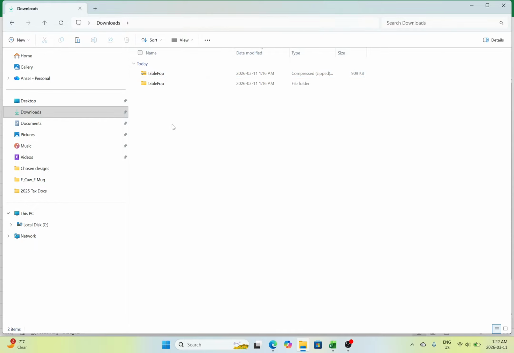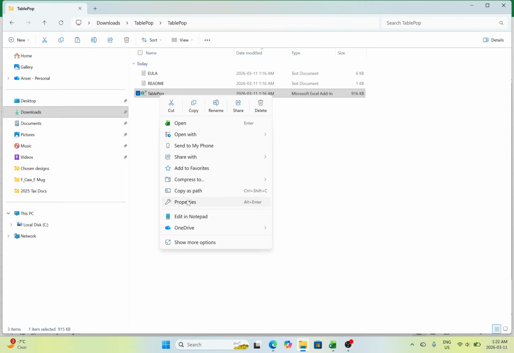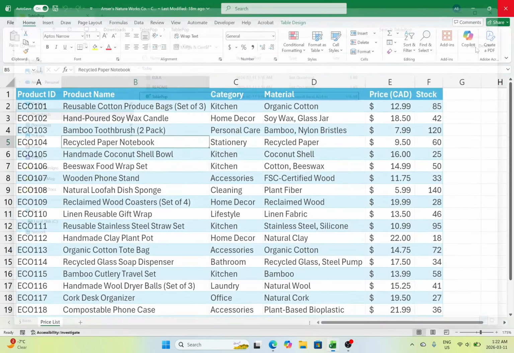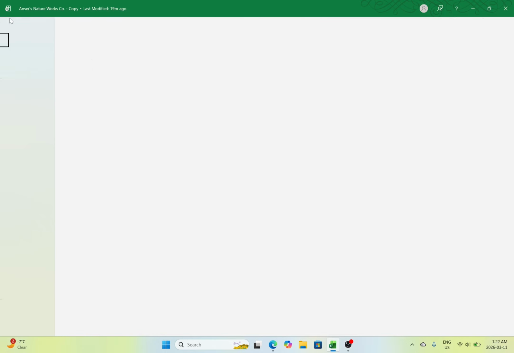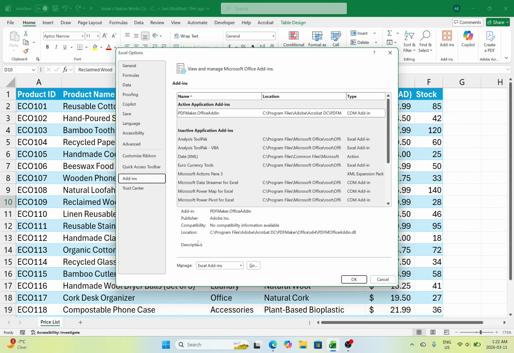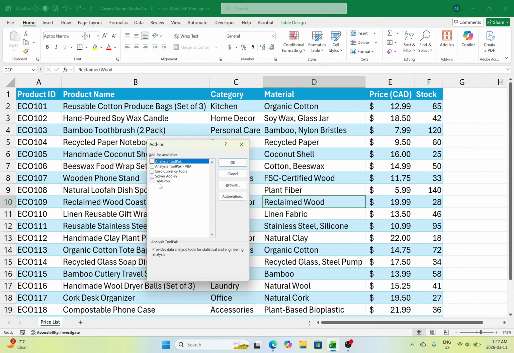I have downloaded TablePop as well, and I've extracted it to unzip the file. Now I'm going to go into this and find the Excel add-in version of TablePop, and I'm going to right click and go into properties. And over here, I'm going to select unblock and press apply and press OK. Now, once I've done that, I'm going to go back into my Excel file, into File, Options, and then into Add-ins. And over here, with Excel add-ins selected, I'll press Go, and I'm going to look for TablePop. So as you can see, TablePop is right over here. So I'm going to press OK.